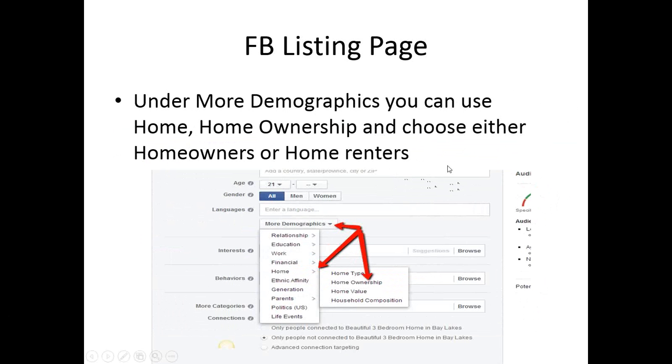Under the more demographics section, and this is where it gets really, really cool with Facebook advertising, you can use home, and then it shifts out to home ownership. And if you select home ownership, you get two options there. You can target directly to homeowners or directly to home renters, people who are renting a home. Really powerful tool for targeting people who are likely to purchase or more likely to be buyers.